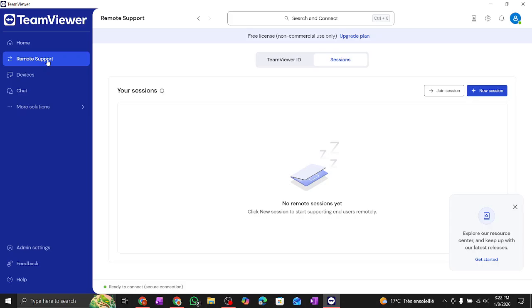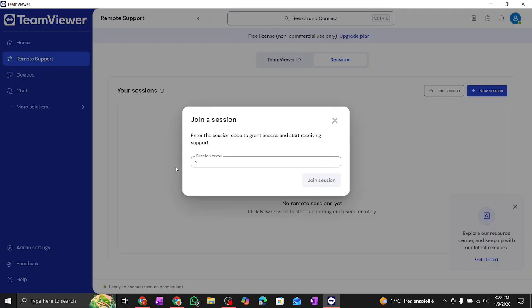Now, if you want to join a session, you're gonna go here and click join session, and you're gonna type in here the code that is supposed to be sent to you from the person that had created a session. Once you've done that, you're gonna click on join session here.